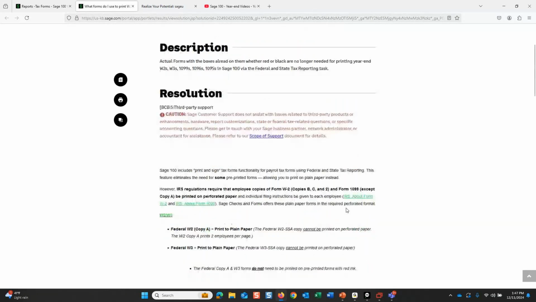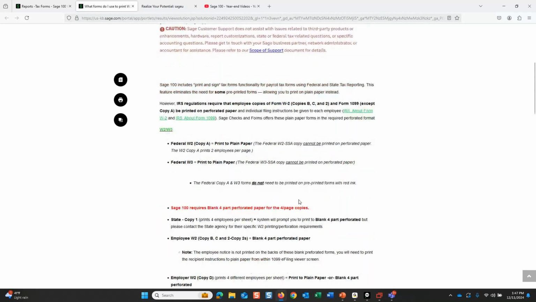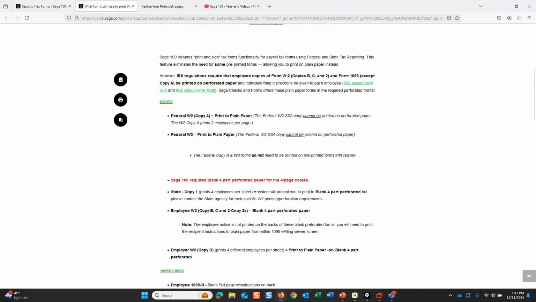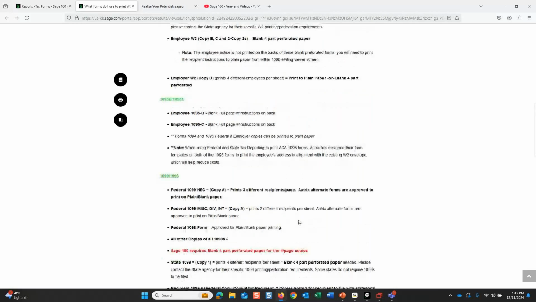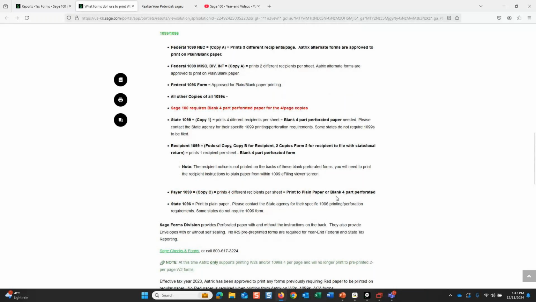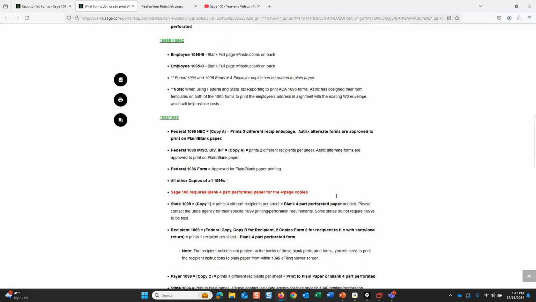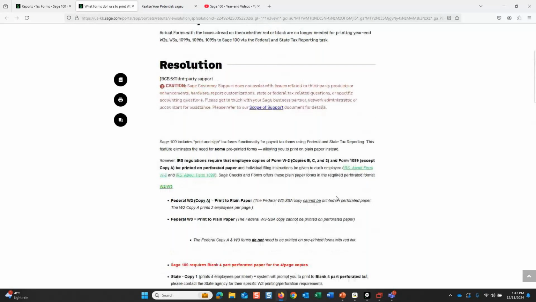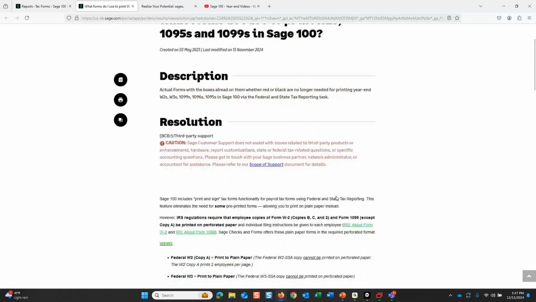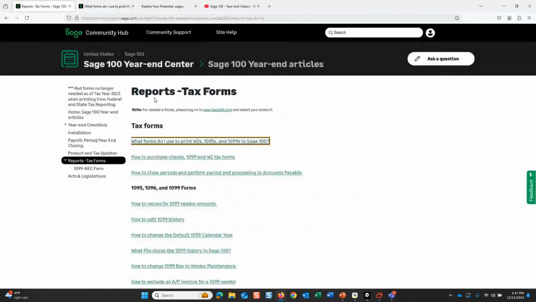Yeah, that's okay. It does say here exactly what's required, so you'll want to read through this. It says Sage 100 requires blank 4-part perforated for the copies. So check that out carefully and that'll tell you specifically what you need and if the red is required. But I read that the red is not required any longer. So I think that's what you'll find when you read through all of that. Okay, there was a second part to that one?